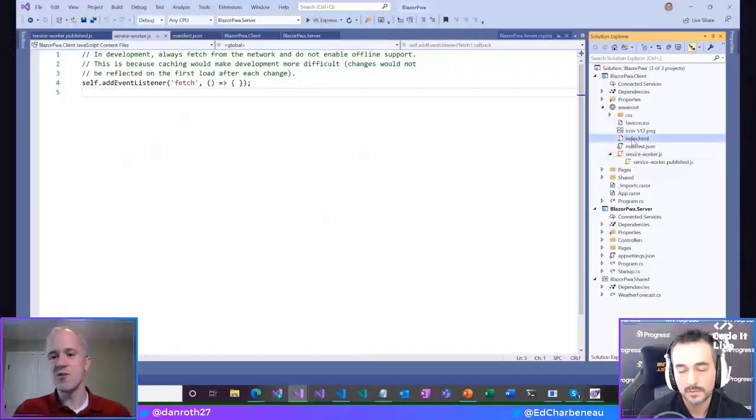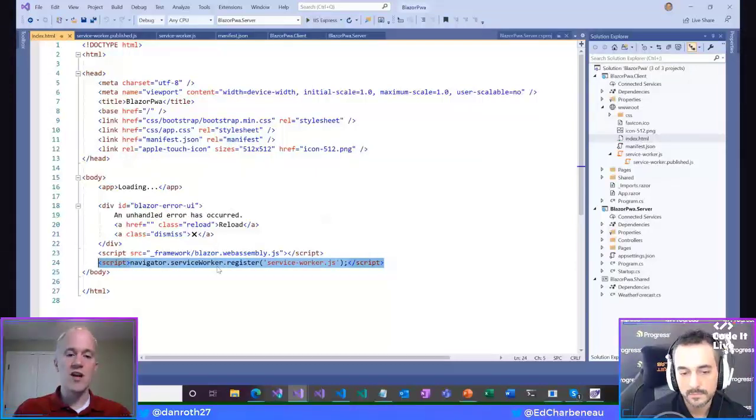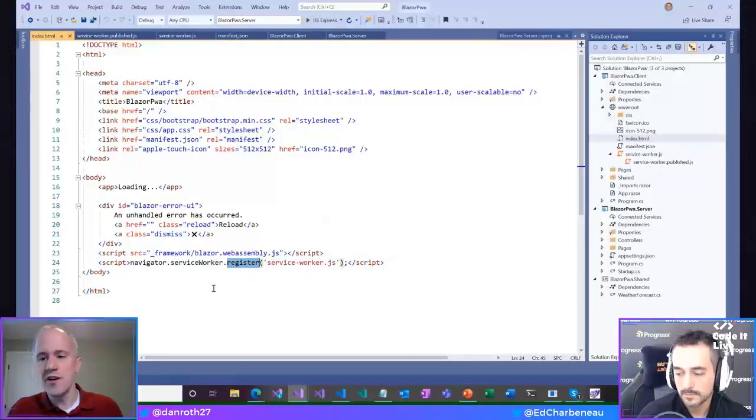Now, these files are both registered in the index.html file. Up at the top, we can see there's a link to the manifest file with the correct relationship. And then down below, there's just a little bit of script that's registering that service worker for this application so that it can then receive the corresponding events. And that's it. That sets up your app as an installable PWA right out of the box.